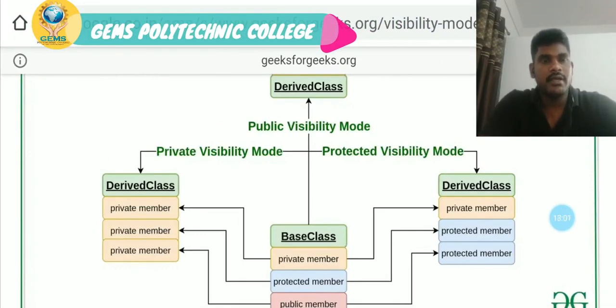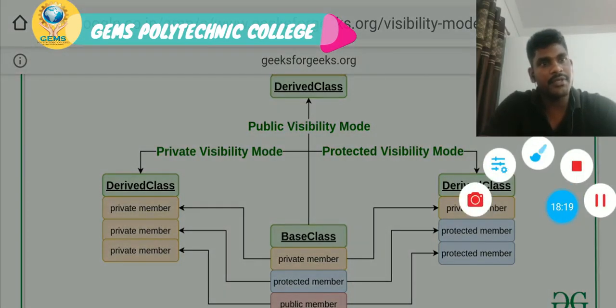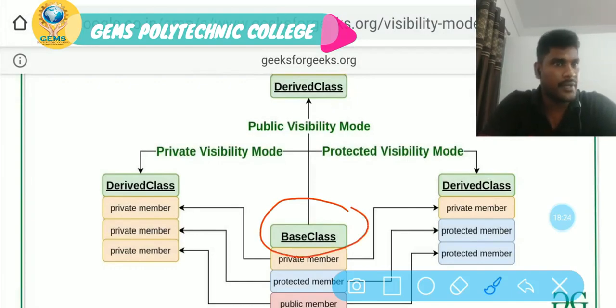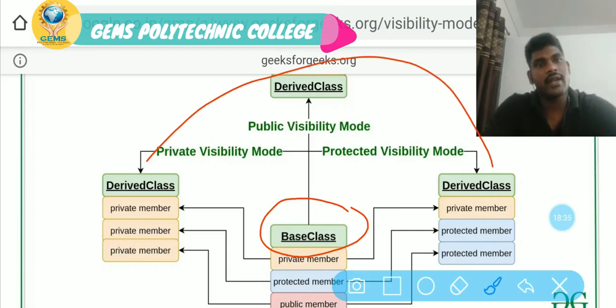So we have to understand here, when you are declaring a derived class in three different modes, public, private, protected, then what will happen? Their properties may change. How they will change, you will see here clearly. Look at the picture. Here the base class is given. This is the base class or parent class or super class. These three are derived classes or child classes of this base class.